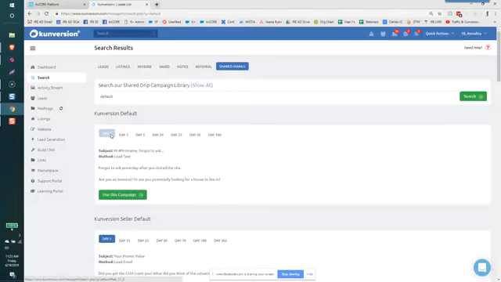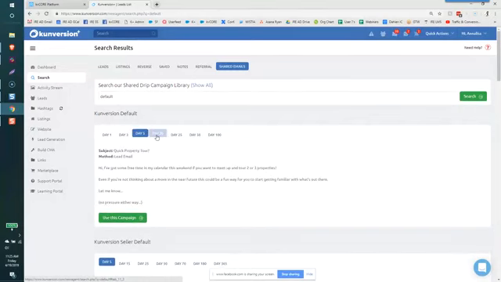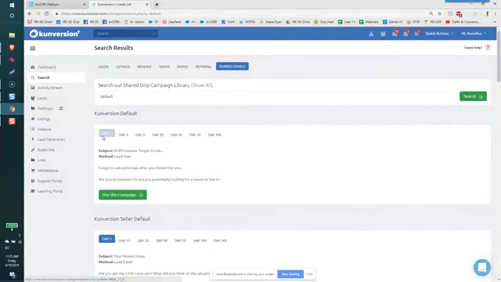So another thing you can see when you're looking here before we make a copy is you can actually click on each day and you can see what's going out and how. So on day 1, this is going out as a text.